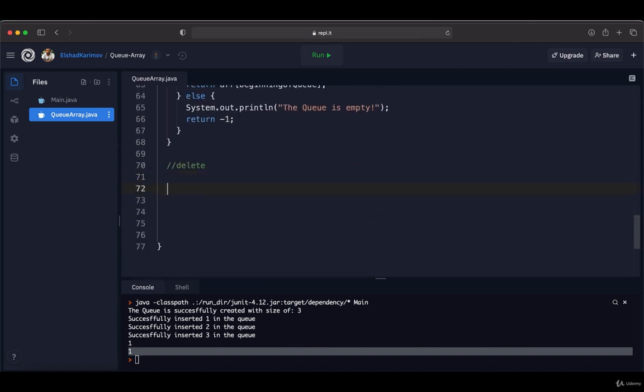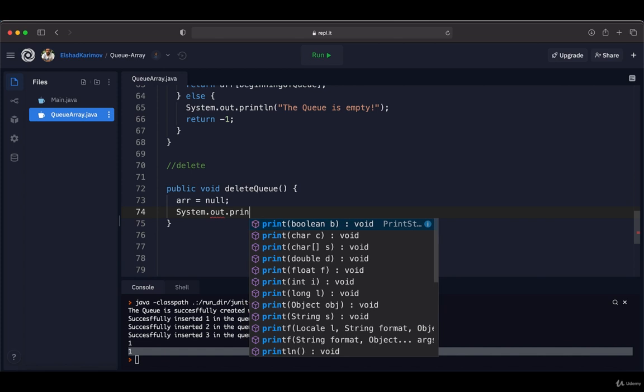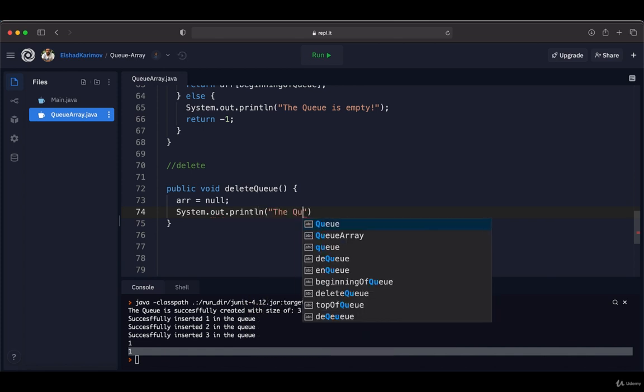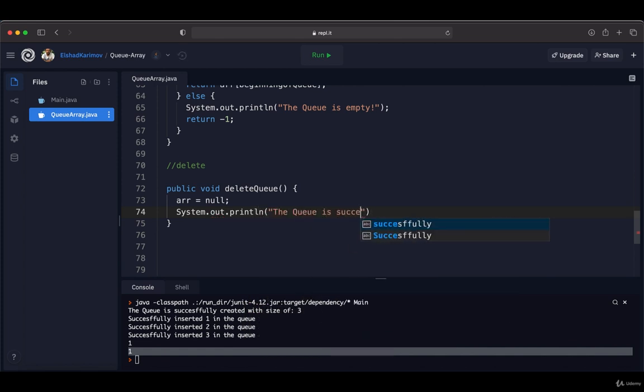So inside our method, public void deleteQueue, we are going to just set arr to null. And we are going to print out saying that the queue is successfully deleted. So I'm going to put it like this: System.out.println, the queue is successfully deleted.